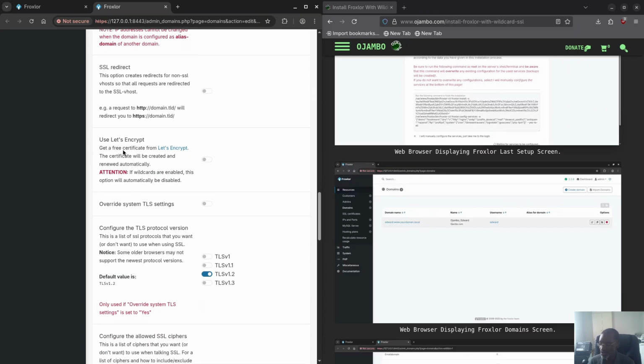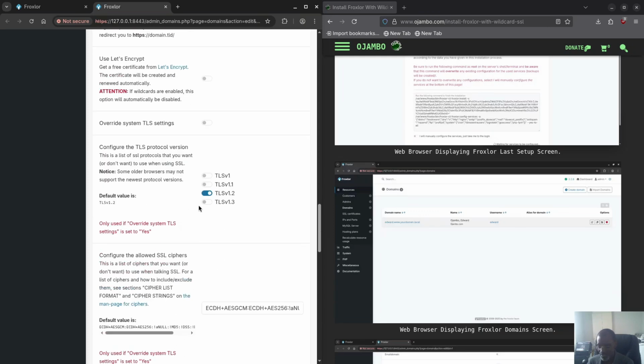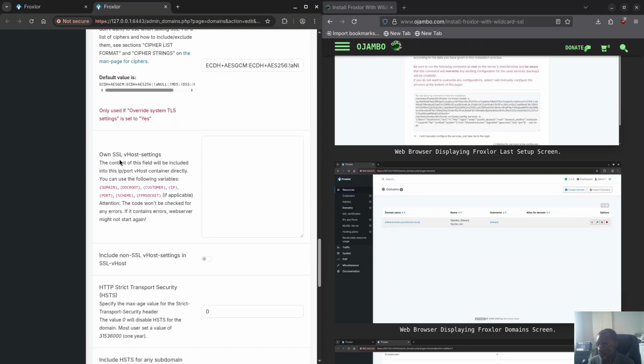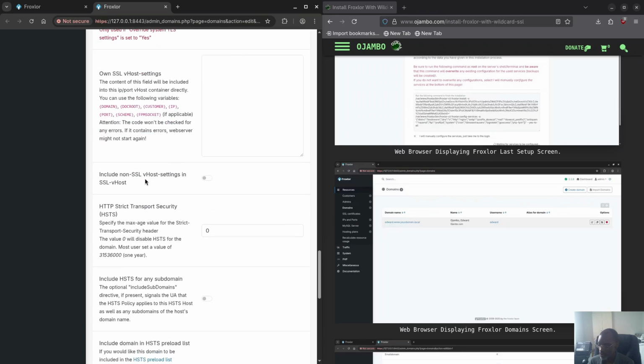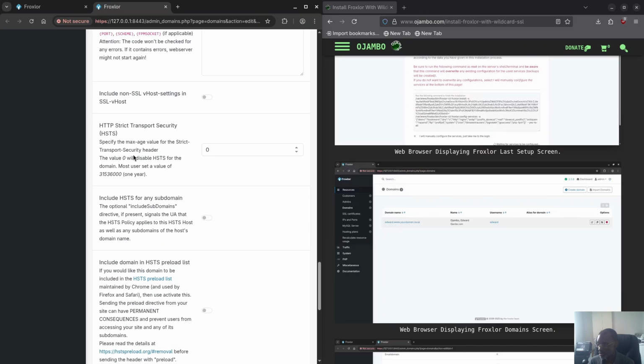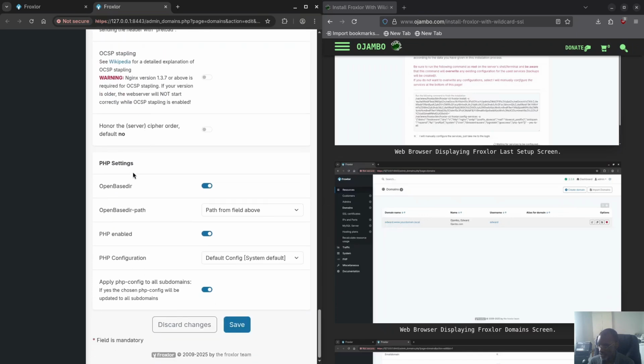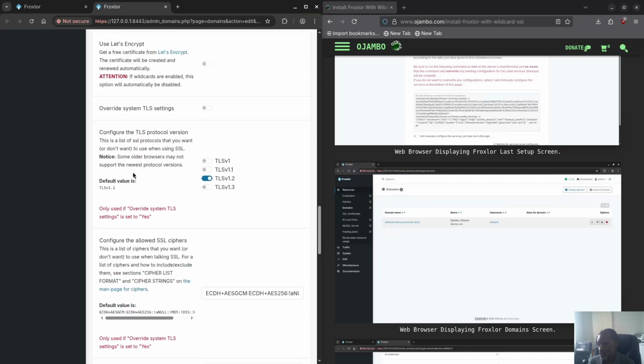You see here you can assign the TLS version 2 or 3. That's up to you. And then here it says allowed SSL ciphers. If you have your own SSL vhost settings, include non-SSL vhost settings. You see there's way more options. And then there's PHP stuff. See, all this stuff was not there in the other one.